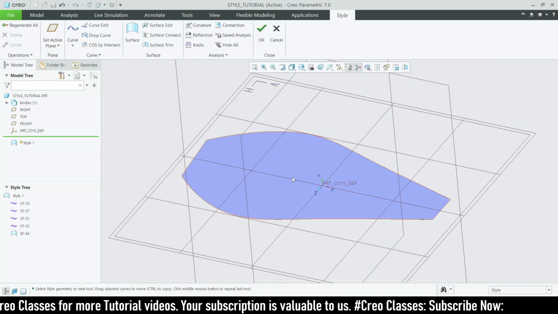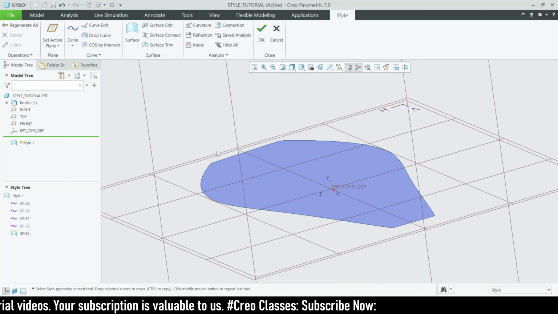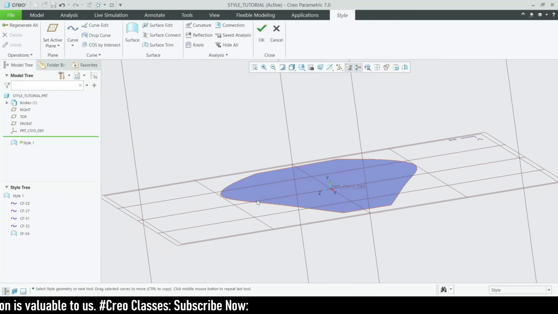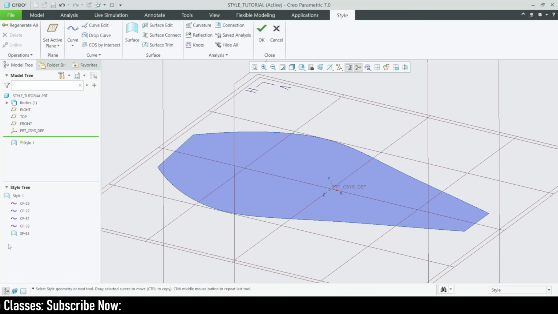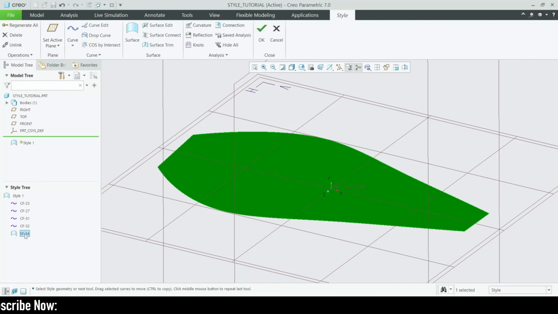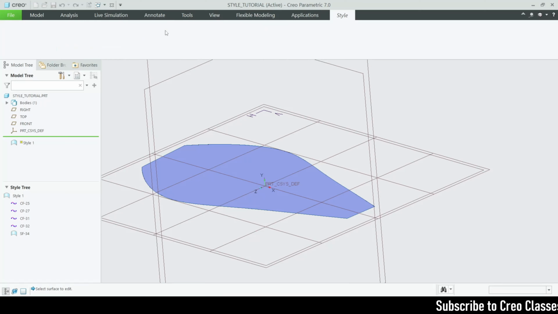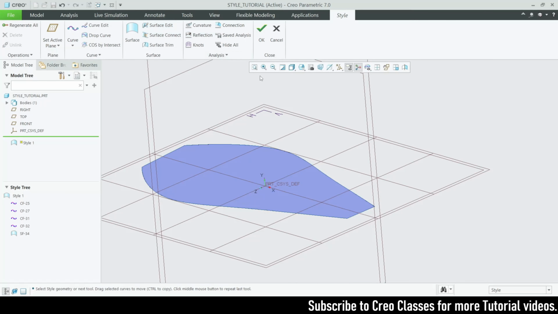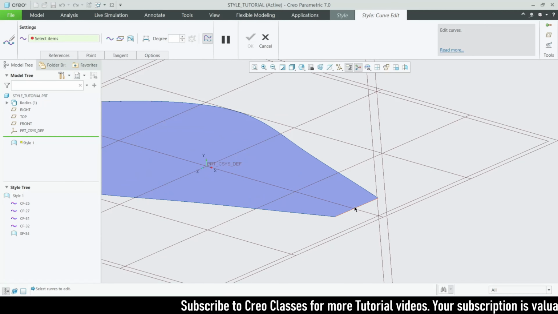Okay, so this flat surface has been created, but I need this surface as a curved surface on the top also. Like here I need a bend. For that, you can also go for the surface edit, and you can also edit here, but I'm not going to use the surface edit option. I'm directly going for the curve edit option, and let's click on this curve.